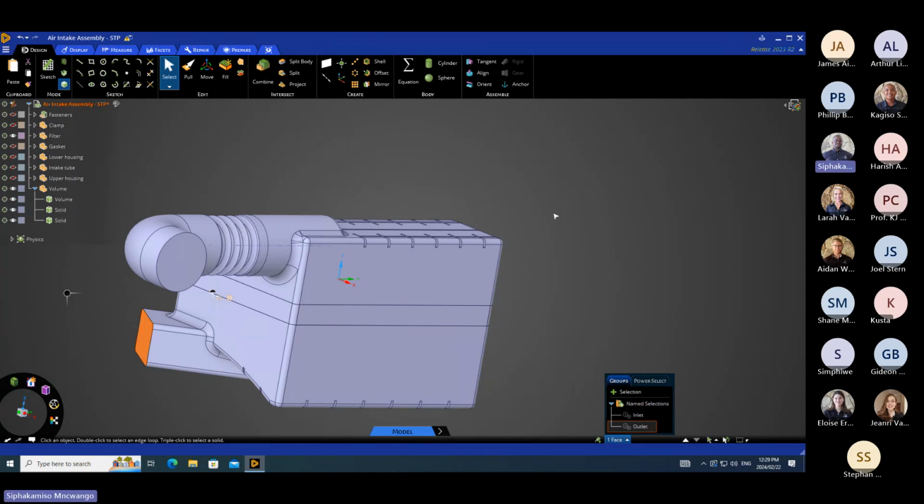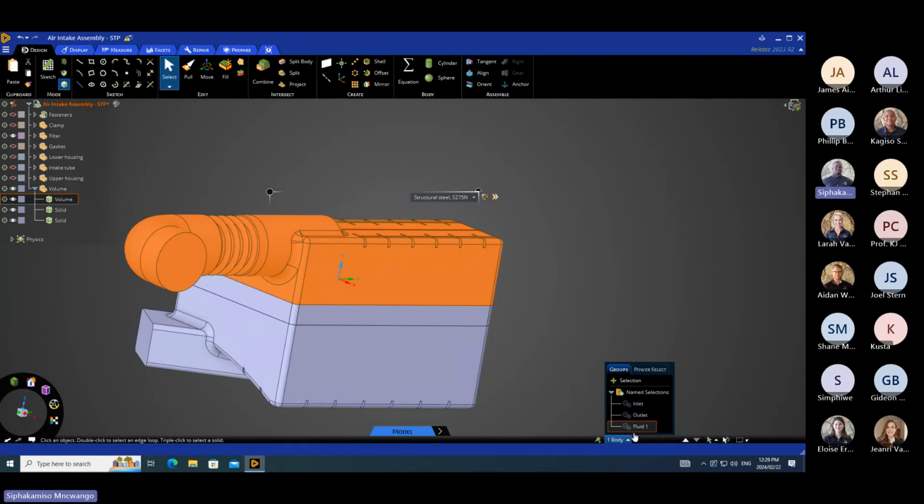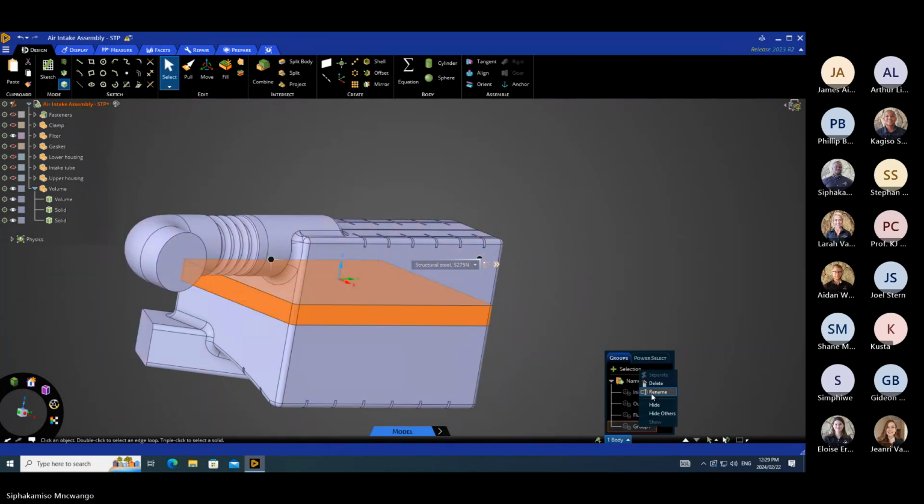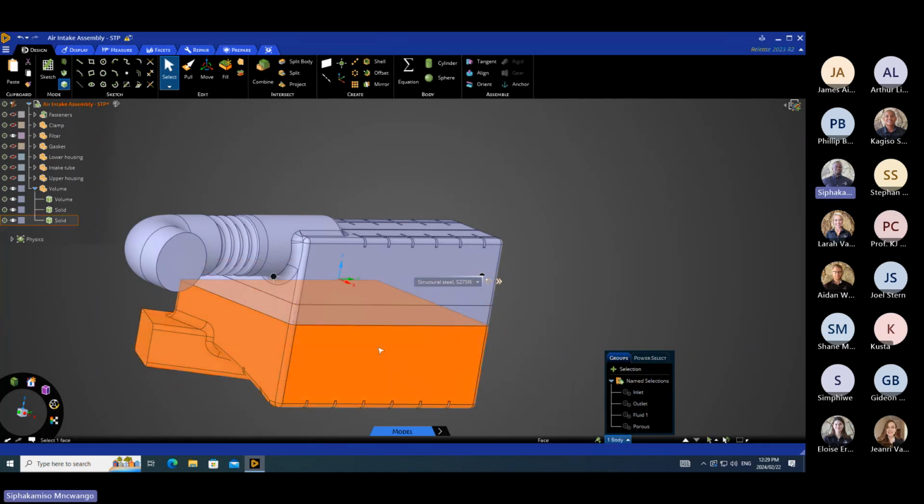And then we can start naming our different fluid regions. So for this one, we can triple click that there, and then new selection, we'll call that our fluid 1. And then we can go and grab this region, which is our filter, and we can assign that to be our porous region. And then we can go here to the bottom and assign our fluid 2.